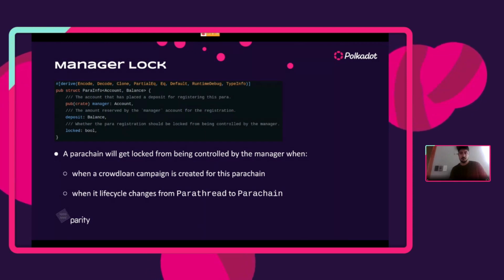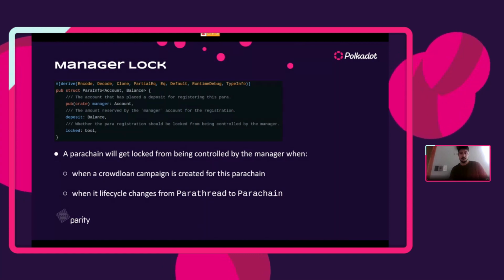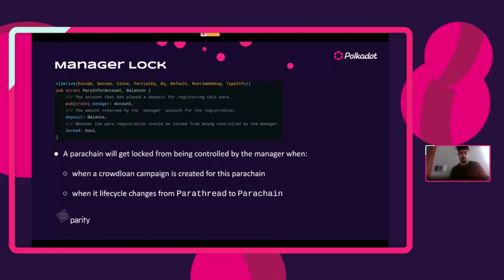The other scenario where we find this lock happening is when a parathread onboards as a parachain. The life cycle changes from parathread to parachain, and then it gets the lock in there.